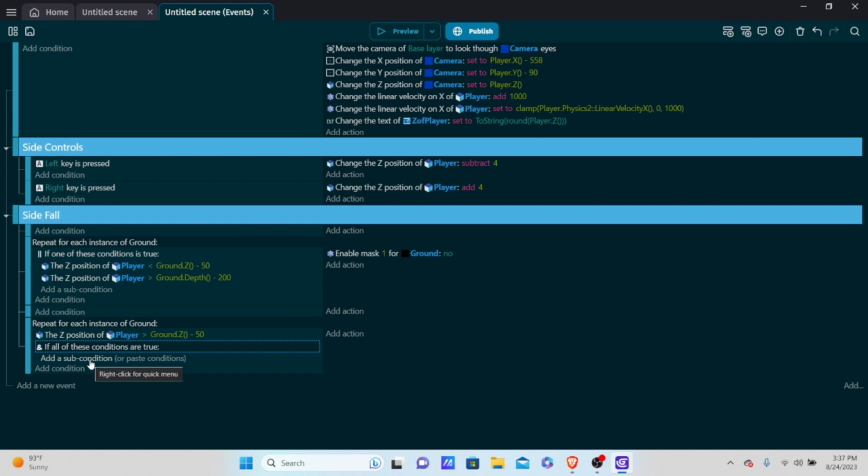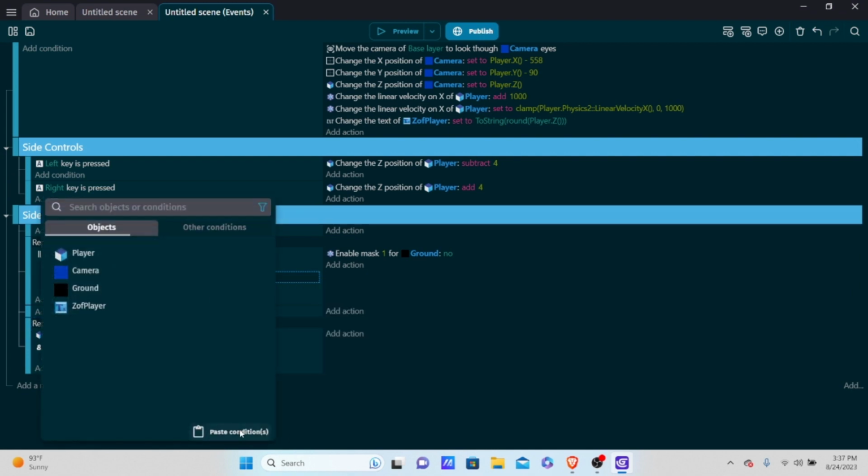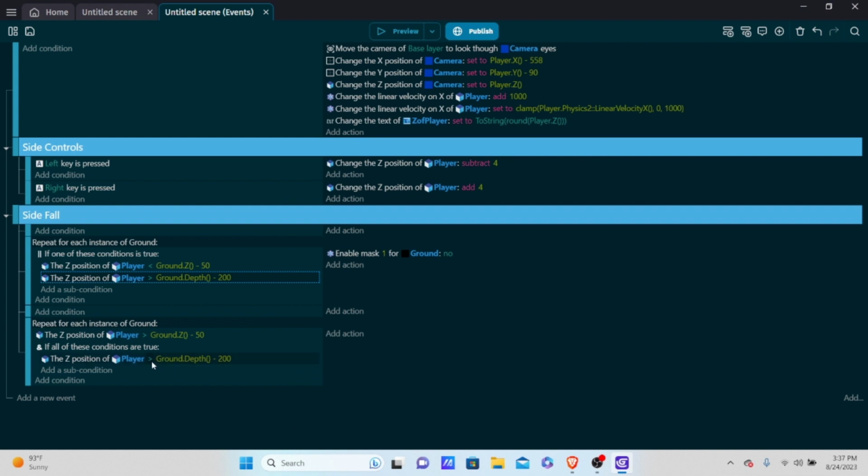Ground.z plus 550. So I'm going to put, if it's less than, I'm going to put player, copy this, paste it. If it's less than ground.z, I'm going to click this, ground.z plus 250. Like I said, there's a more flexible way to do it.